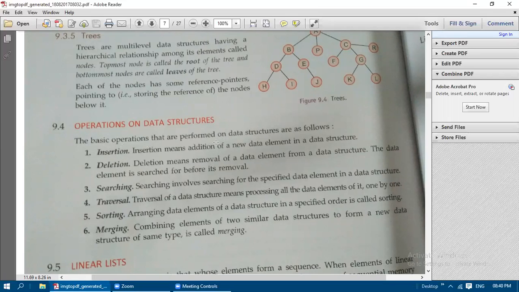The basic operations that are performed on data structures are as follows. First one is insertion. Insertion means addition of a new data element in the data structure. Totally six operations we can perform: first one insertion, second deletion, third searching, fourth traversal, fifth sorting, and sixth merging.